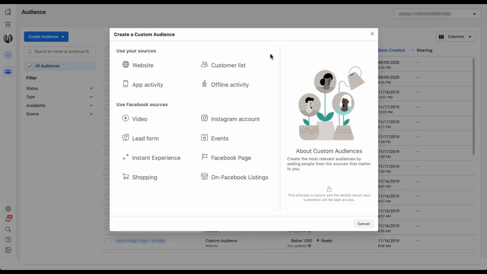The next two audiences I'm going to talk about are also from our sources, and that's customer list and offline activity. And just like I went through the website example and then related app activity to it, I'm going to do the same with these two. I'll show you what we can do for our customer list because that one's pretty easy to use.